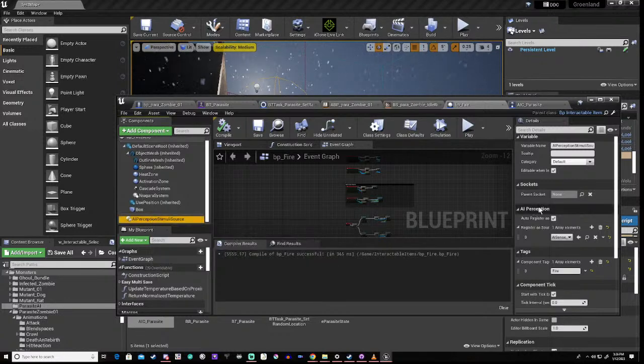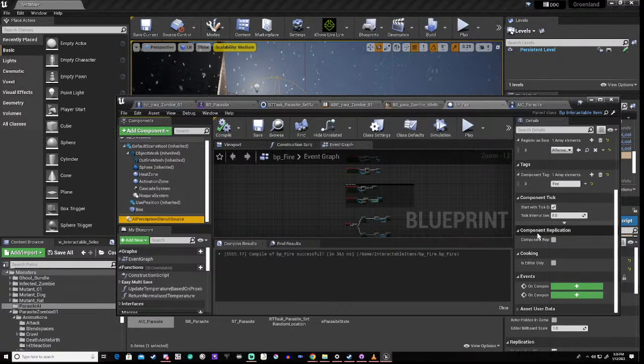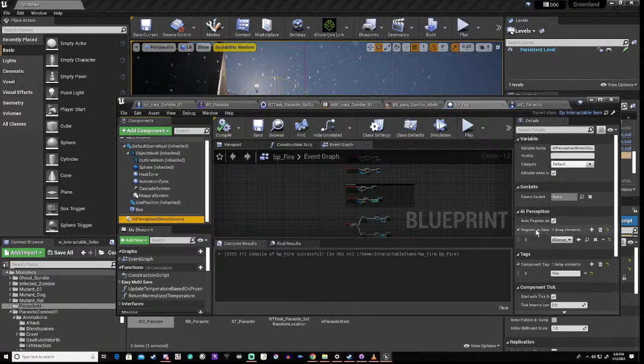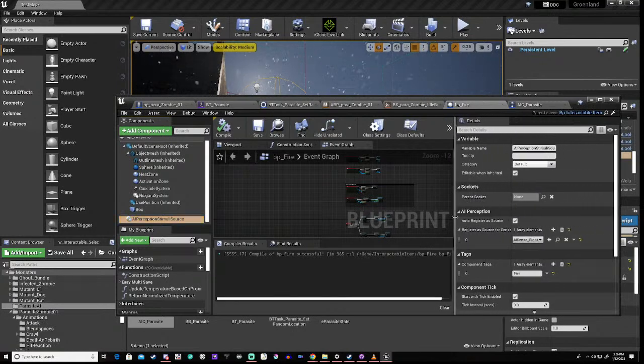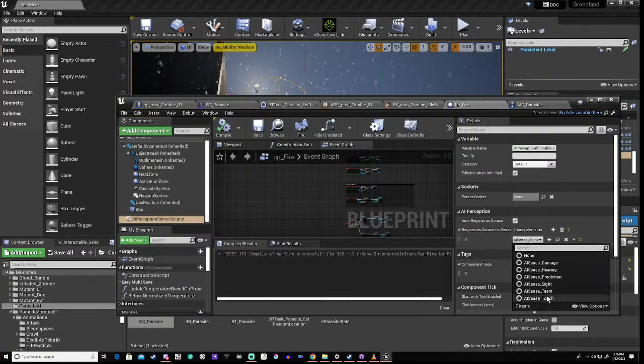AI perception. Interesting. Auto register as a source. It's an AI sense sight. Have we got anything else? That weird setting that tells you... no.